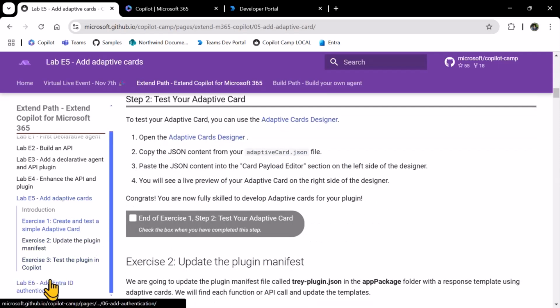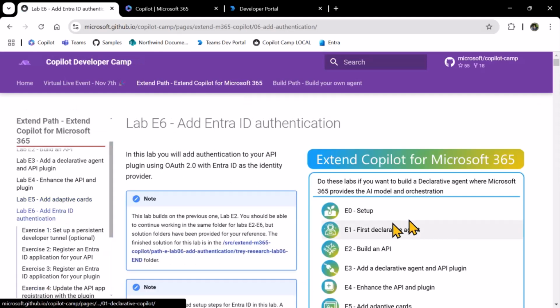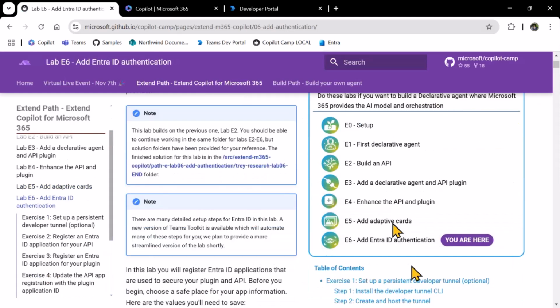And then finally, the big one, in a way, is to add Entra ID authentication. And the reality is, any API that you would use is almost certainly going to be authenticated, right? Unless you're building something for public use, maybe you've got an API for the transit system in your city, that might be public. But most APIs have some kind of authentication in them. And so that's what you're going to learn in this lab.